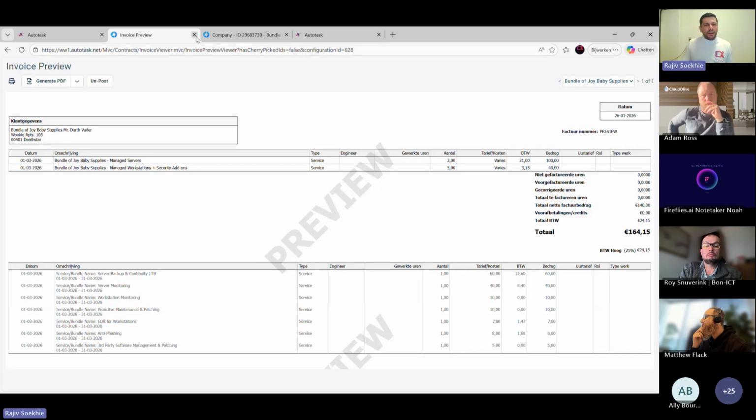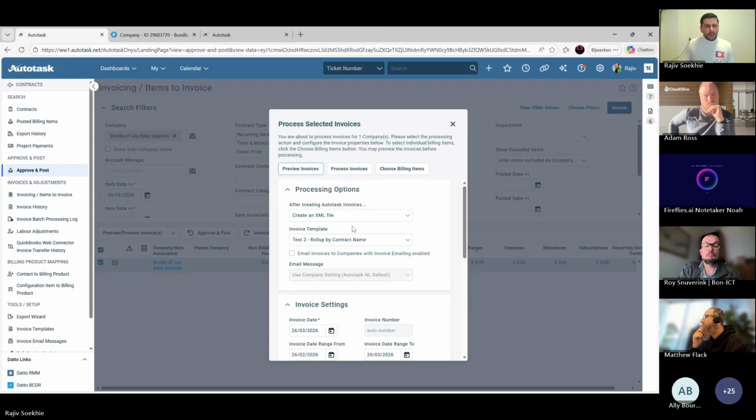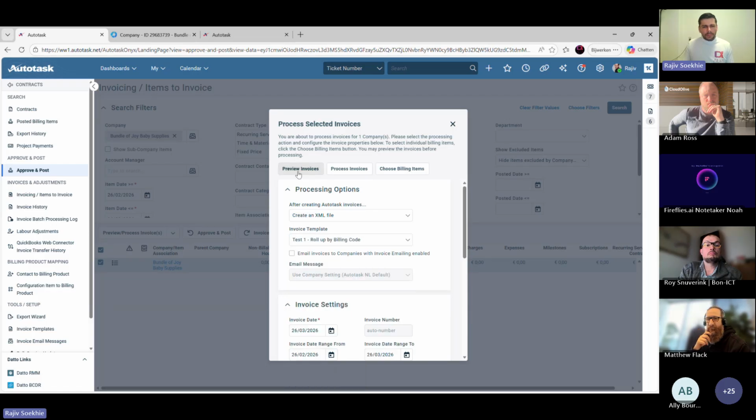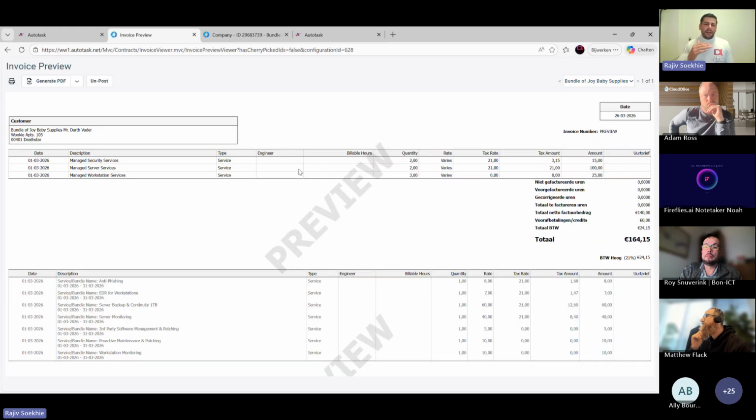So this is the roll up by contract. Let me just go ahead and share the roll up by billing code. So this is actually where it will start to roll it up based on the service code that it's set under. And again, we get that rate varies. Now this one is actually in English, so no Dutch gibberish there.